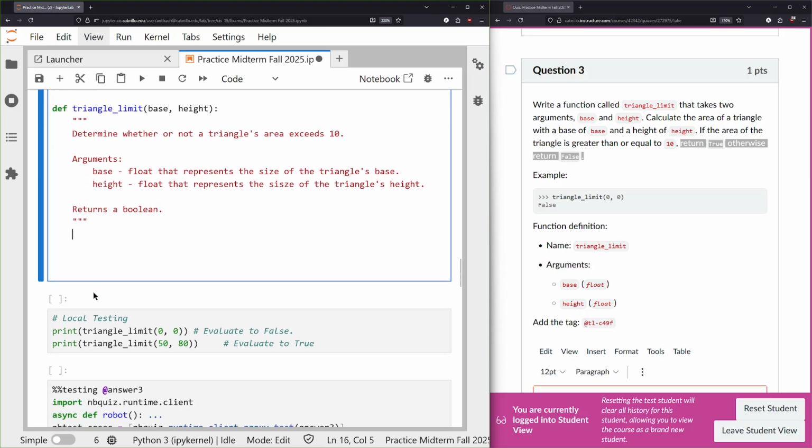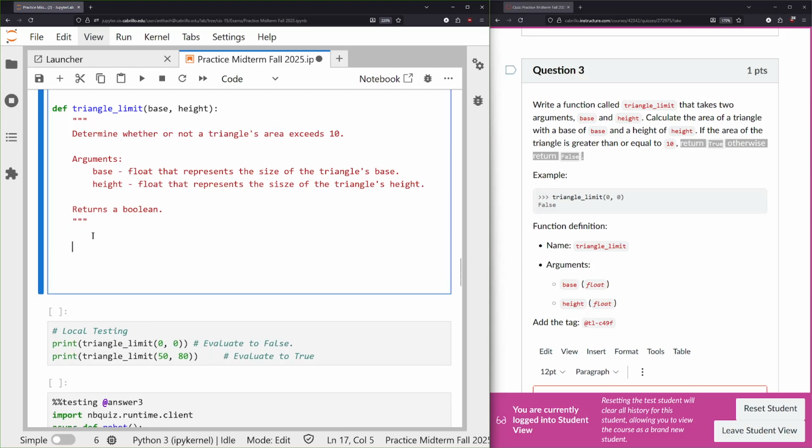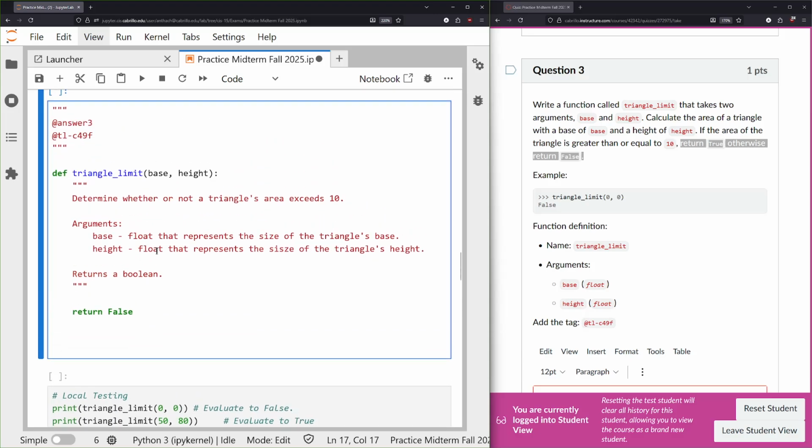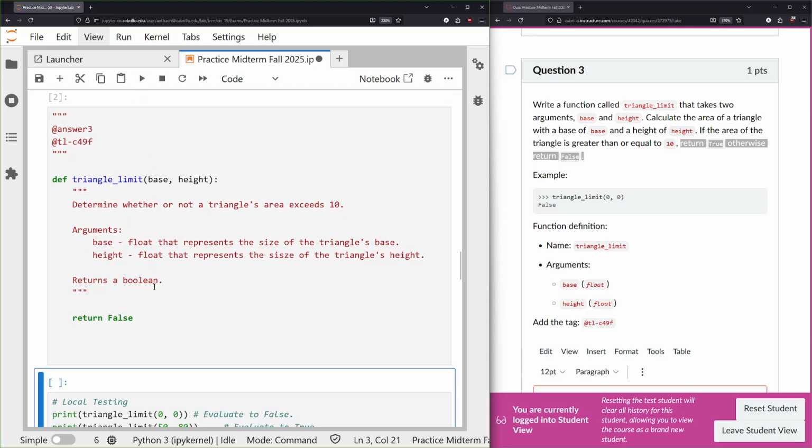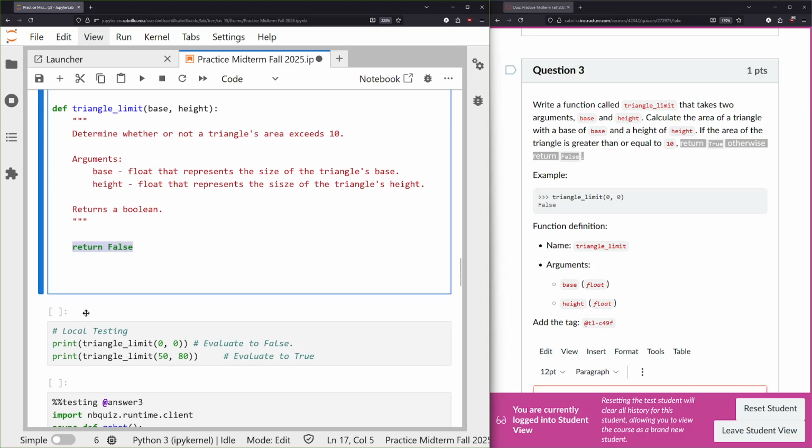So for now, I'm actually going to hard code a dummy return value. I'm going to hard code it to always return false. This is kind of like a starting point, meaning that no matter what we give to the function, it's going to say false. So I'm going to go ahead and test it, so I can catch errors earlier on.